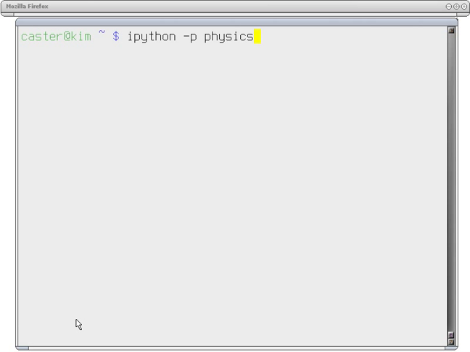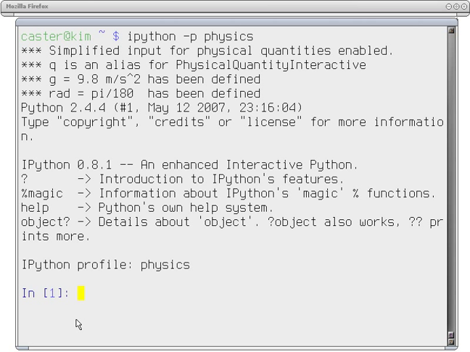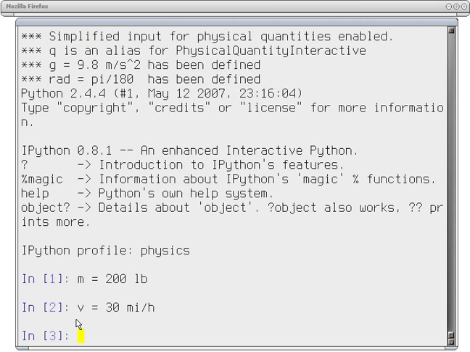I can type physics. Okay. Brings it up. Not much different. A few things have been defined at the top, but we're inside there. Now, suppose you had a mass, and it was 200 pounds. Notice we'll add units here. And the velocity, it's traveling at 30 miles per hour. Now, you've never seen Python code that lets you put units straight into your source like this. But the input filtering system lets you do that. So we have a mass, we have a velocity.